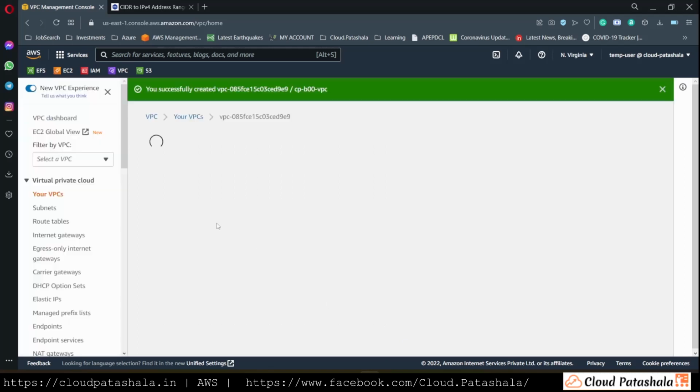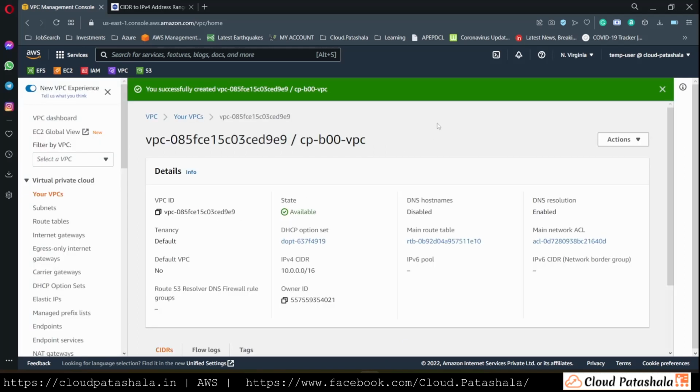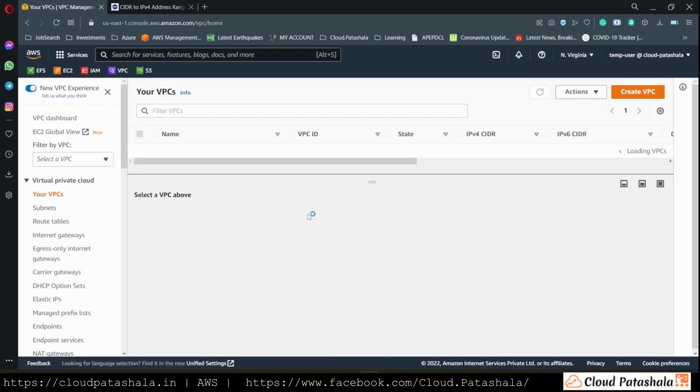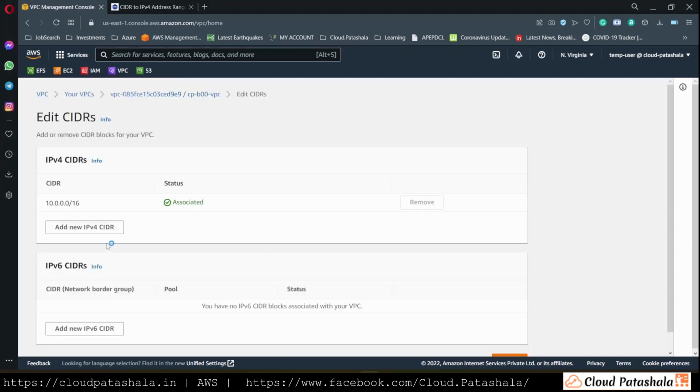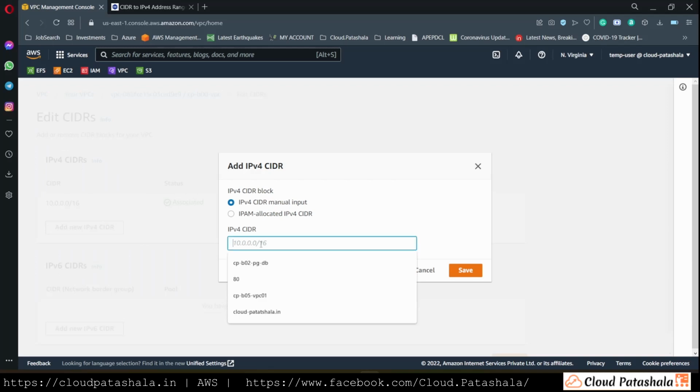So that answers the question. We definitely cannot have 1,000,000 IP addresses in one CIDR range, but then there's a twist to this story. What we could always do is have multiple CIDR ranges assigned to the VPC. So if I go to the VPC, if I go to edit CIDR ranges, what I could do is keep adding CIDR ranges to my existing VPC.